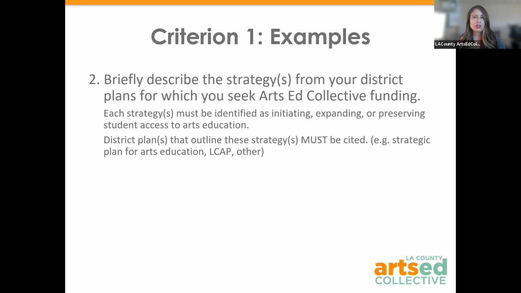I get the most questions about completing the table in question 2. So I'm going to show a couple of examples of what we would expect to see in this table. The application asks that you briefly describe the strategy from your district plan for which you seek Arts Ed Collective funding. Each strategy must be identified as initiating, expanding, or preserving student access to arts education. District plans that outline these strategies must be cited.